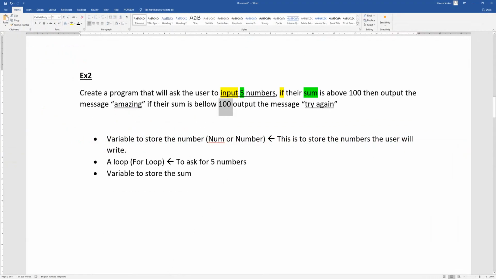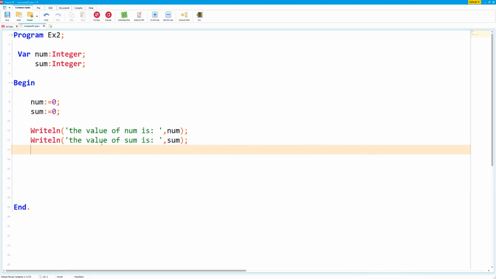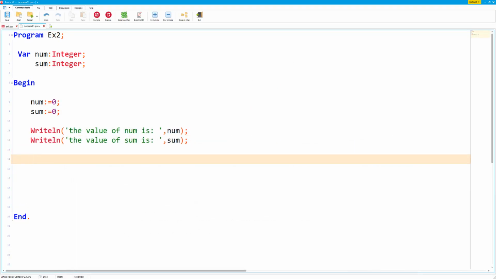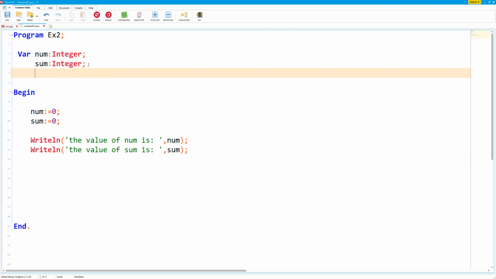It asks me to input 5 numbers. Since we need 5 numbers, I'm going to be using a for loop, okay? But to use a for loop, we need a variable. Any loop that we create, either a for, a repeat, or a while, we need a variable to keep track of what's going on in the loop, to keep track of how many times it's been repeated. So I'm going to create another variable here that I forgot to create before, and I'm going to call this variable count. Okay, and it's also going to be an integer, like so.